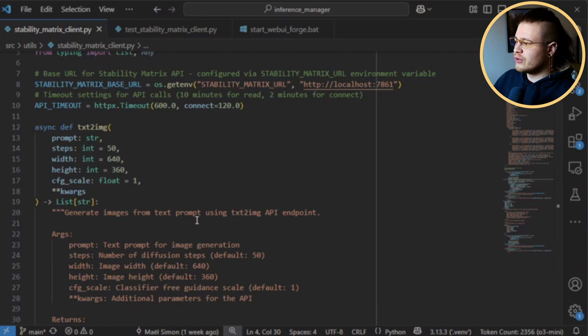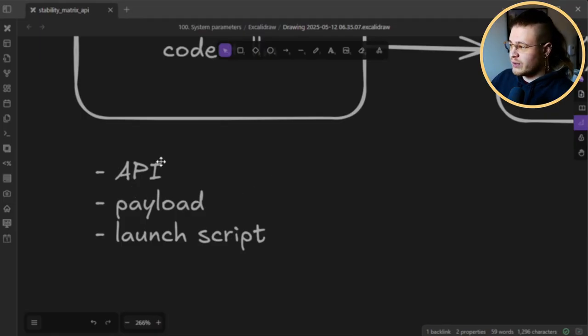Our goal for this video is to be able to have a function that can generate images from a prompt and get the images back. And for that, we need the API.